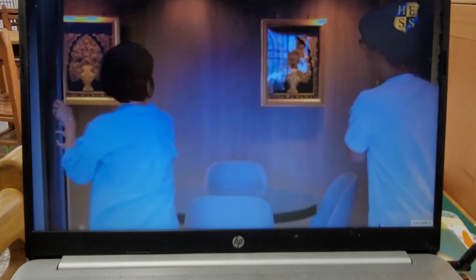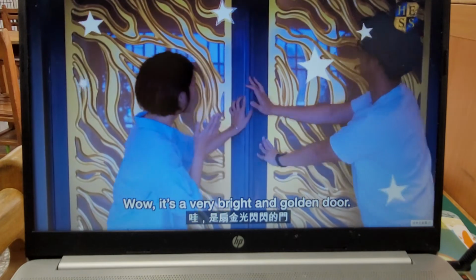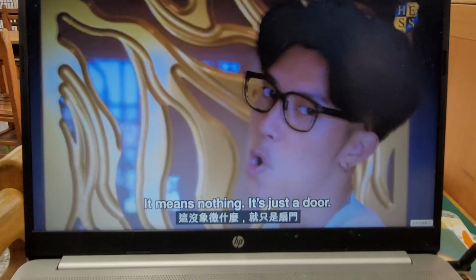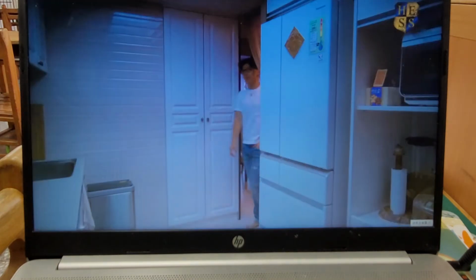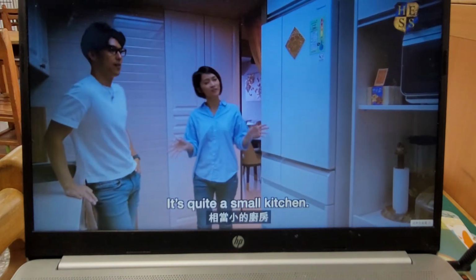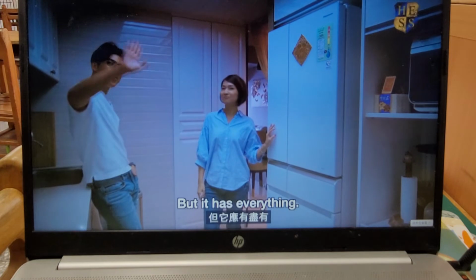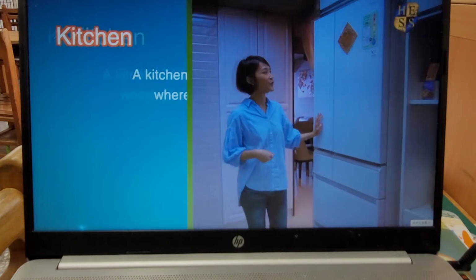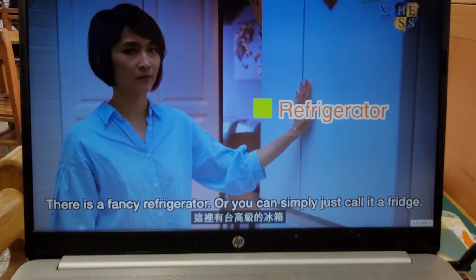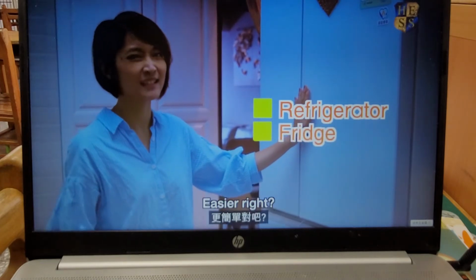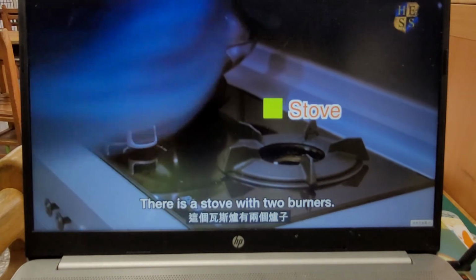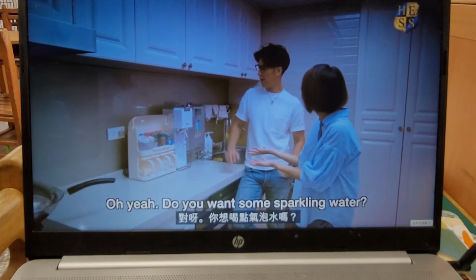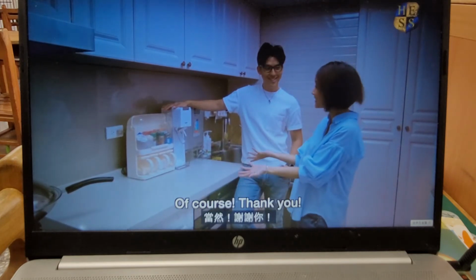Oh, and come and check this out. Wow, it's a very bright and golden door. So what does it symbolize? It means nothing. It's just a door. This is the kitchen. Oh, it's quite a small kitchen. Yeah, but it has everything. Yeah, I can tell. A kitchen is a place where you cook, right? So there's a fancy refrigerator, or you can simply just call it a fridge. Easier, right? There's a stove with two burners and some cabinets on the top. Wait, is that a soda stream? Oh yeah, you want some sparkling water? Yeah, of course, thank you.